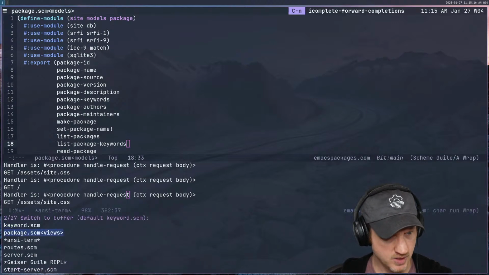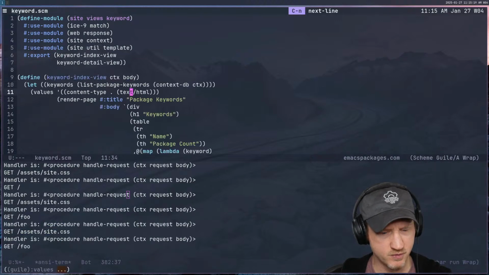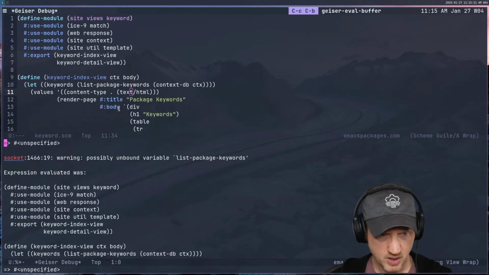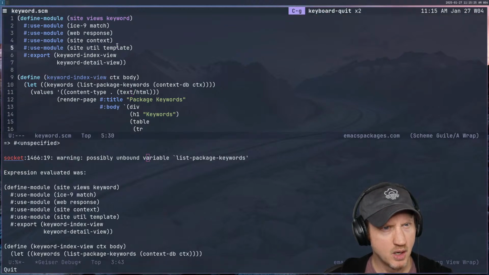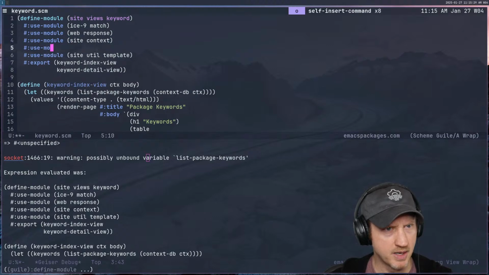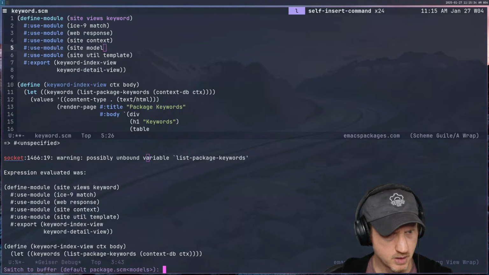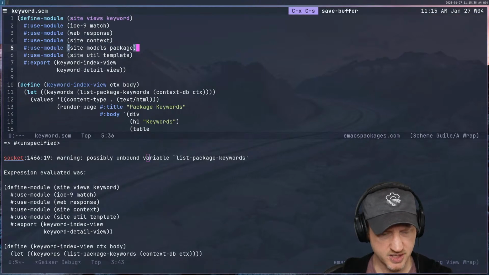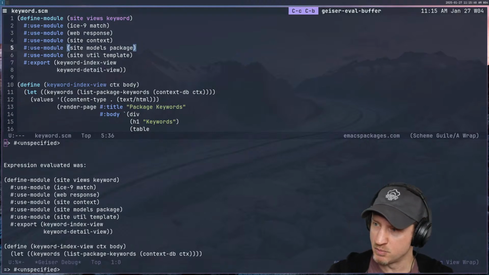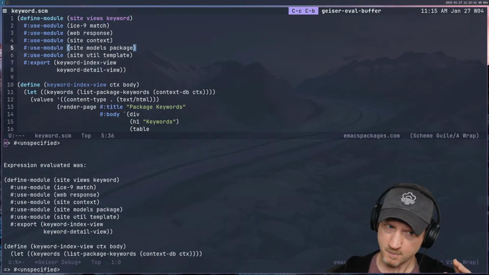If I go back to the keyword.scm file for these views, Control-C, Control-B, possibly unbound variable package keywords. So I'm not pulling in use module site models package. I need to pull that in. So Control-C, Control-B. All right, now it seems to find that binding, which is a good sign.